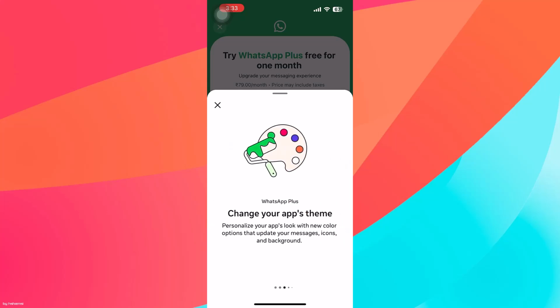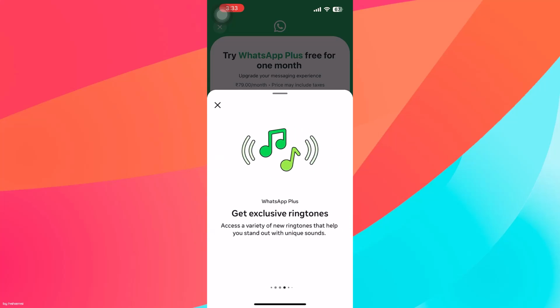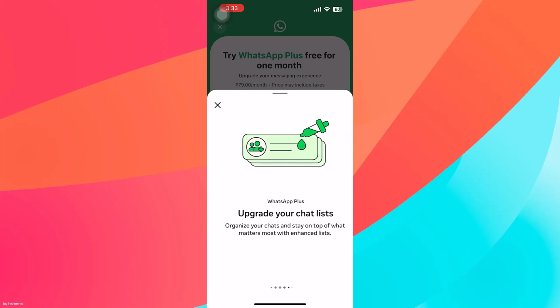The next is app's theme. You're gonna get new color options that update your messages icon and background. So themes is what you're gonna get. Then exclusive ringtones. So a variety of new ringtones that can help you stand out with unique sounds.